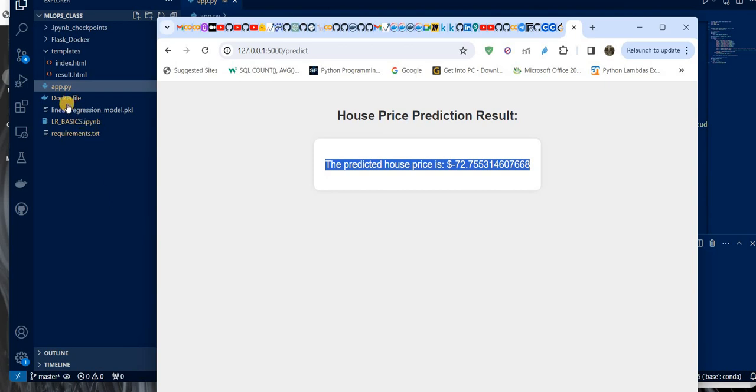For that, the new concept of Docker came into the scenario, that is how we can use Docker. Okay, so why is Docker needed?